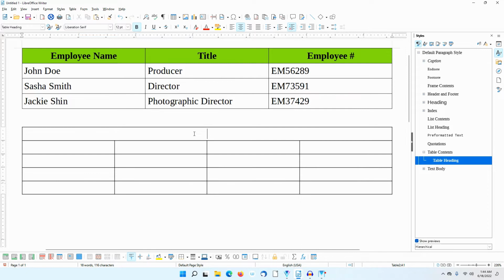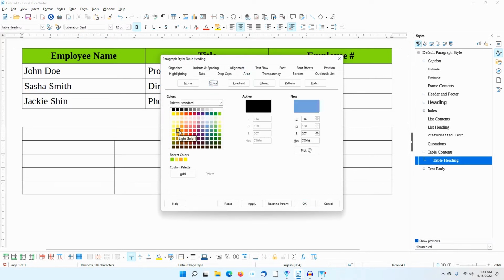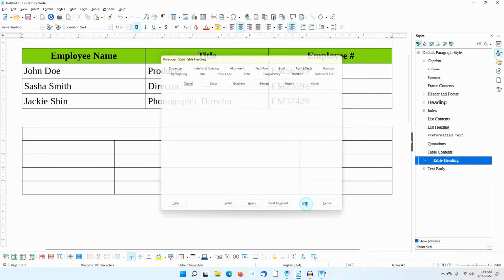Notice that the table heading paragraph style is highlighted. I'll right-click on this and select Modify. I'll go to the Area tab and click a color of light gold 2 and click Apply. Notice the white space between the area color and the borders. When I set the borders area in the table properties, I left padding between the border and any text inside the cells. I want the padding, so I'll need to give the cells a background color another way. I'll change the area color back to none. I'll click OK.